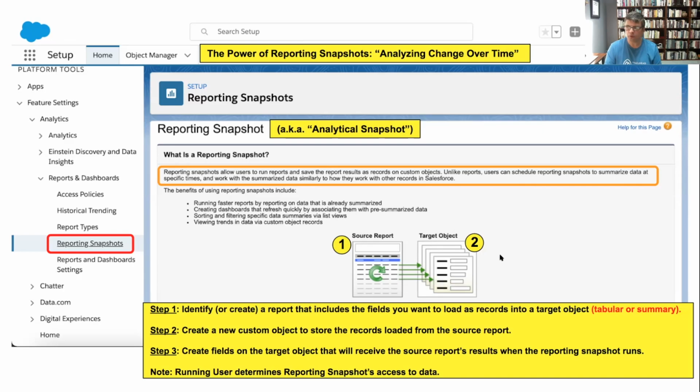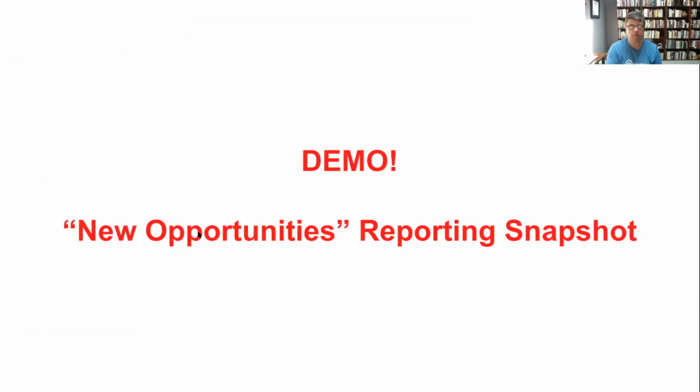Because part number 2 is I'm going to create a custom object. We've all created custom objects, and this custom object is what's going to store the fields from that source report into the custom object. So you want to make sure you have the same data type, currency field to currency field, text field to text field, pick list to pick list. And then in step 3, you're going to create the actual reporting snapshot. So I'll walk you through that very quickly. So again, what's the report? What's the custom object? And then let's build the reporting snapshot.